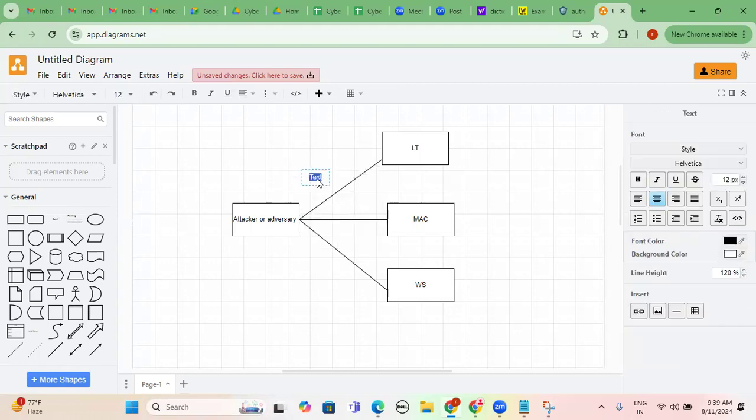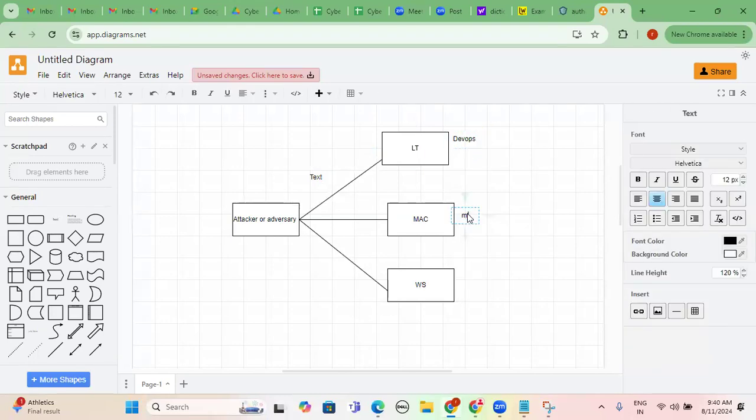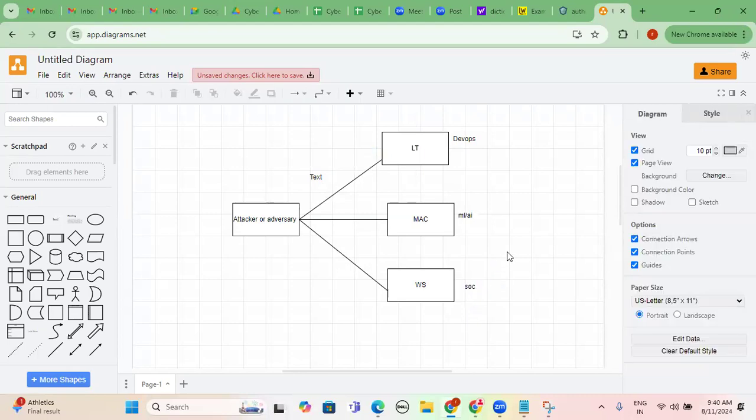So for example, I will take IBM. At the time, one DevOps person is joining the IBM company. In the similar way, a machine learning and artificial intelligence person is joining. In the similar way, a SOC person is also joining on the same day. Maybe you can consider today itself.